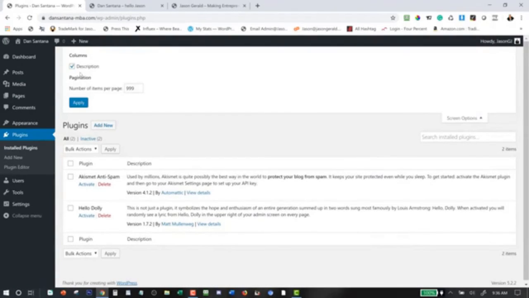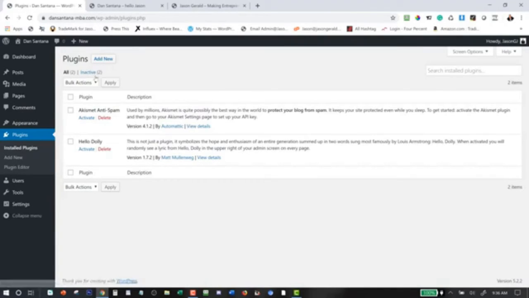Up top here, you have obviously only description. So there's two. When you add a different plugin, it may add more features up top there. And you can apply it and close it down. Okay, so you can see the inactive plugins, and then you can see all plugins. Right now, there's activate and delete. Okay, so those are plugins.